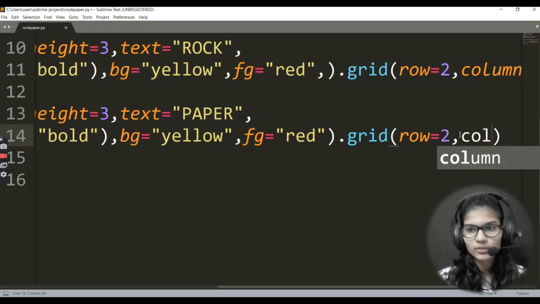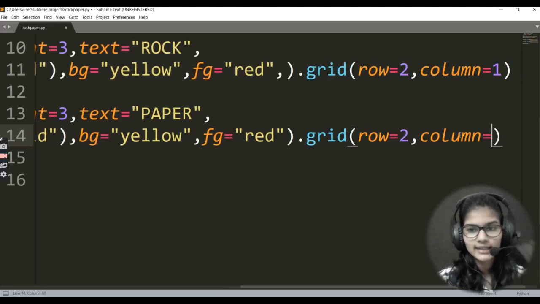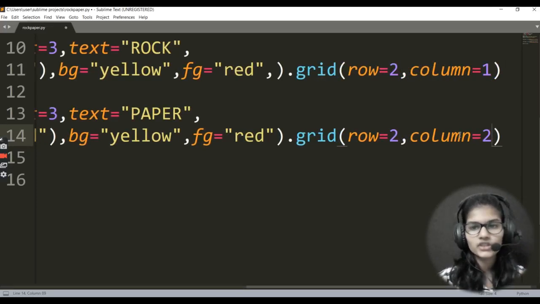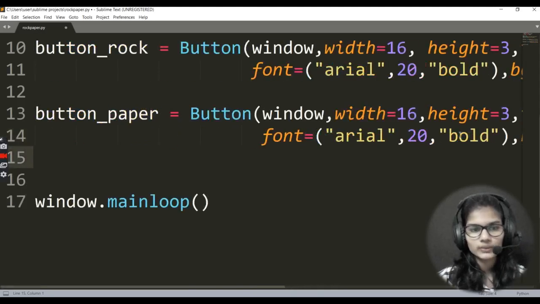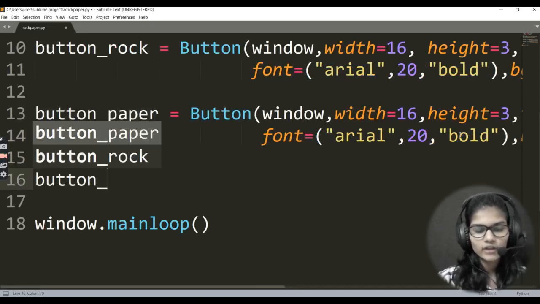Row, because I just want it to be coming in the horizontal line, right? So in that case, the value for my row will absolutely remain same. Only the value for my column will change. So row 2 and the column 2. This is done. Okay, now it's the turn for making the button for my scissor.